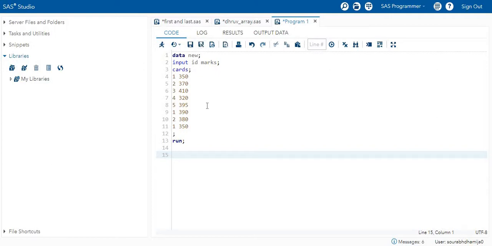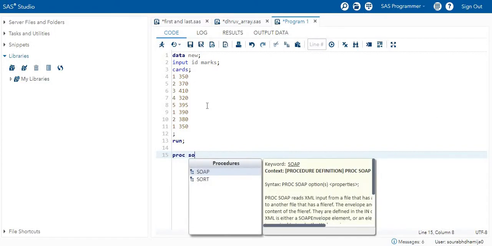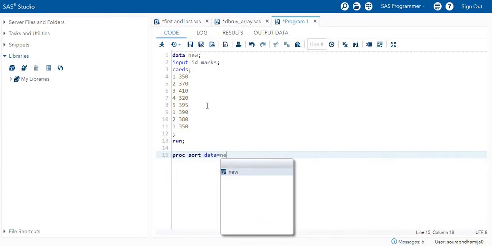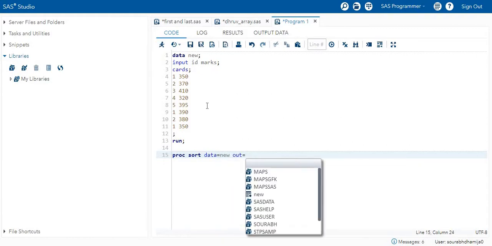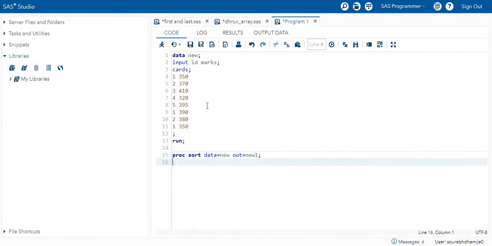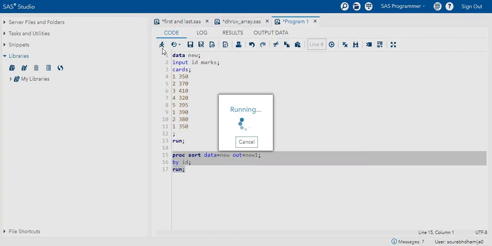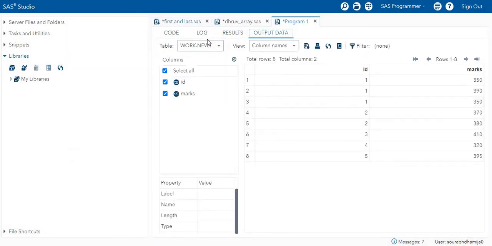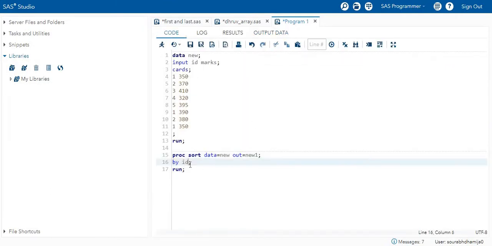In SAS we use proc sort, so I'm going to write the proc sort. I'm taking the output of proc sort in the new dataset, and here I'm just sorting it by ID. So if I execute this, it will give me the result sorted by ID. So here 1 is coming 3 times, so it is in the first place, and then 2, 3, 4 and 5. It is in ascending order because I didn't mention descending here.